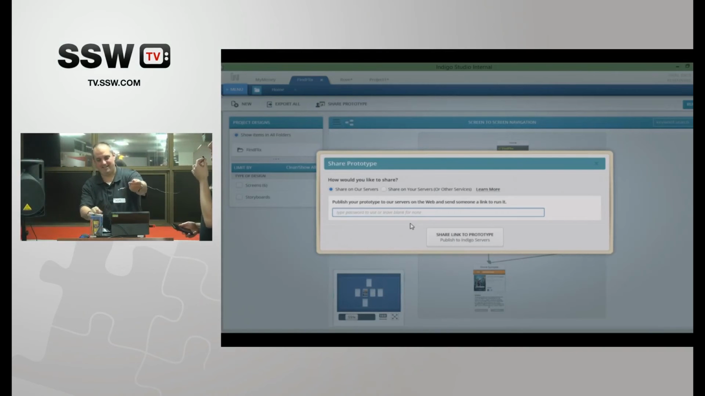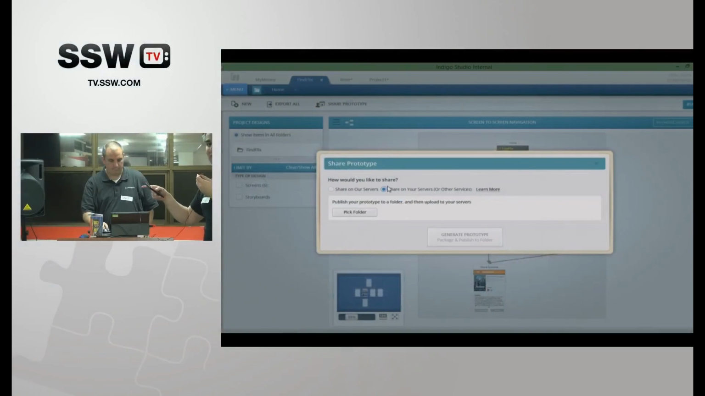What I forgot to show was we can actually go and export this out. I showed it running locally on my designer machine instead of a dev machine. But what we can actually do, if we hit share prototype, is share it on the Infragistics servers. You can share it on your own server also, so just spit it out into a folder, so you can host it somewhere on your intranet if you want.